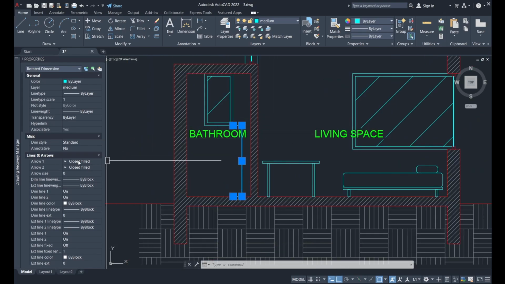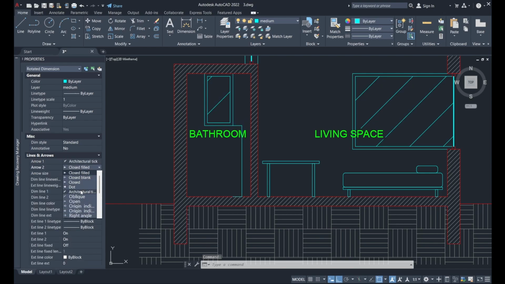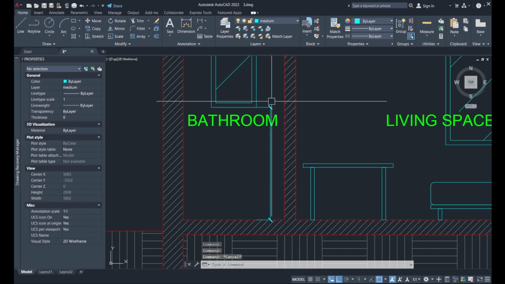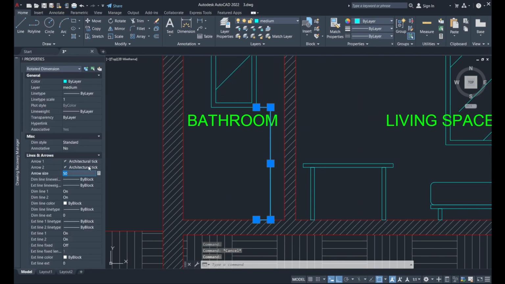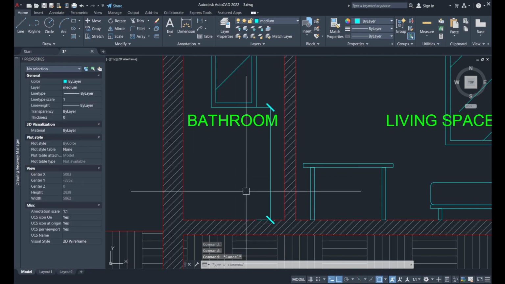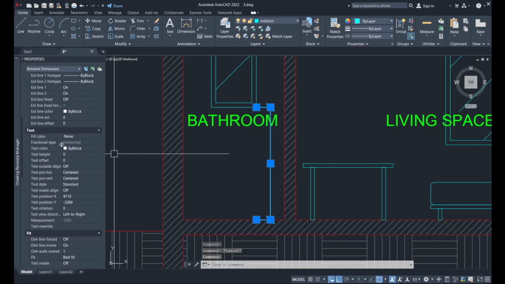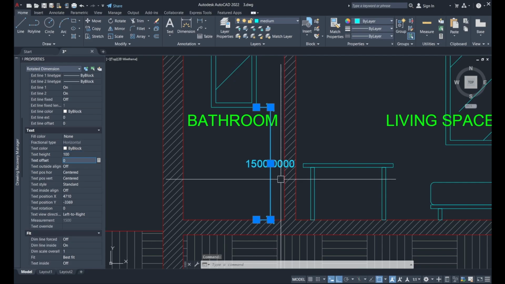As you can see, it's not very clear because the scale is very low. So let's change that in properties. I'm going to change the arrows to an architectural tick. I'm going to change the size for now. I'll just change it to 50. Let's make it 100. That's more visible. Next, let's go down to the text height. Let's change it to 100, like that.